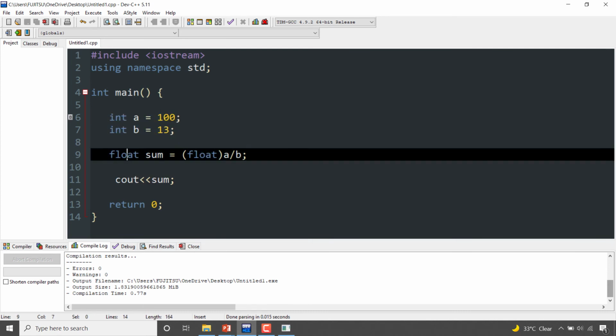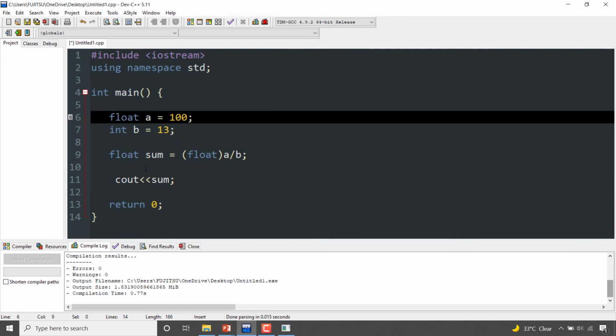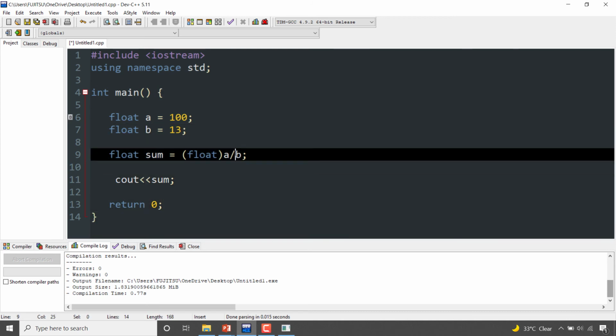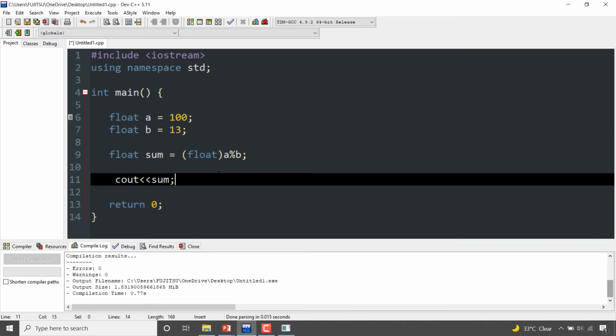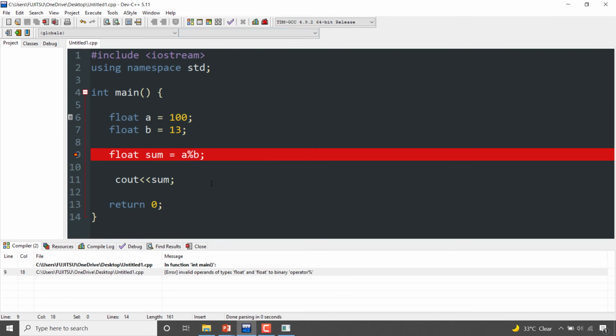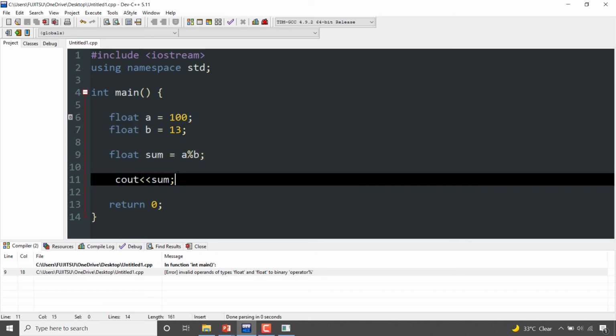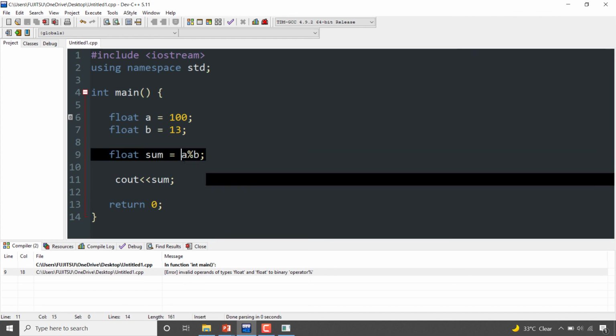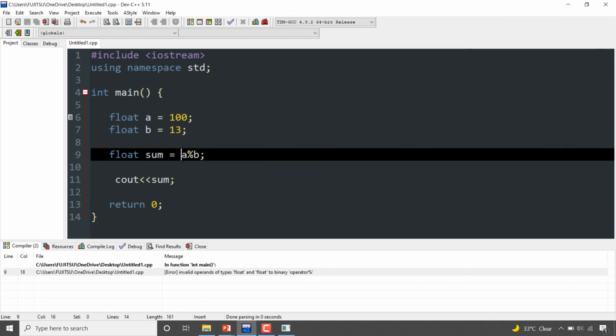Let's see another example in which I will create variables a float and b float, and I will print the modulus of a by b. So this is giving an error because you cannot use modulus with float type variables. A is float and B is also float. You cannot use it with float. So you can solve this by using typecasting.